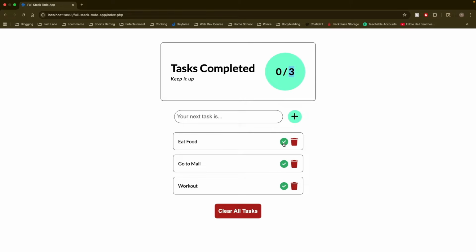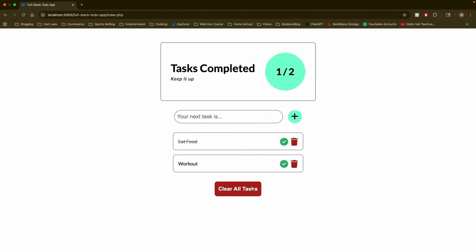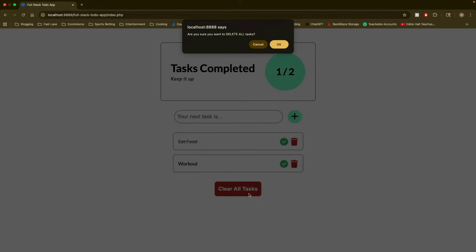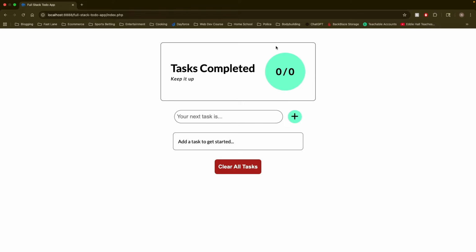If we check one off that we did, it'll get crossed out and go kind of gray, and then we'll have 1 out of 3 tasks completed. Check off 2, and that'll update. We can delete a task, and then we can clear all tasks. Then we'll get this little "Are you sure?" message, and we'll hit OK. All right, so pretty simple functionality.